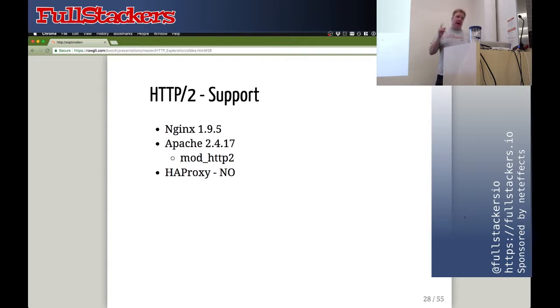HAProxy does not have support for it. It kind of does, so it's a proxy, so its connection from itself to the server will support HTTP2, but that's not the important side. You want it on the outside, and it does not support that. And they do not know when, because it's open source, and whenever someone submits it or gets around to it.